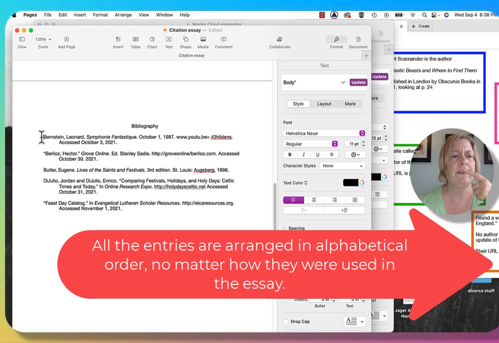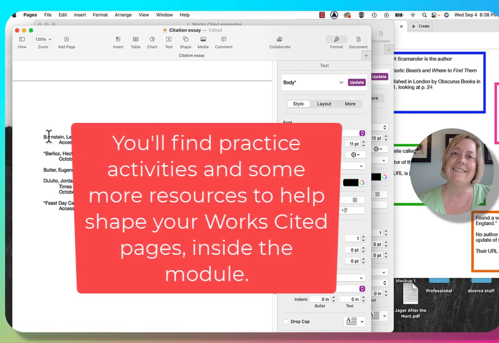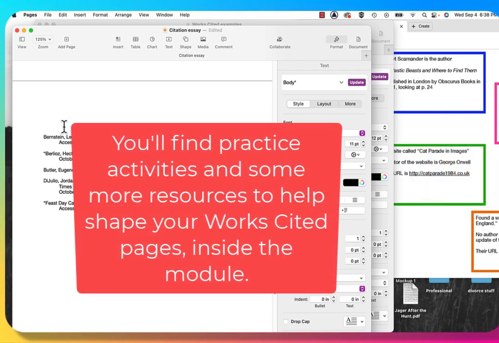Should I number these? Should I maybe go like 1, Bernstein, 2, Hector Berlioz? No, nope, should not. I should just let the letters of the alphabet speak for themselves. Only alphabetize. No bullet points, no letters, not in the order that you used in the essay. It's just alphabetical. That's it.